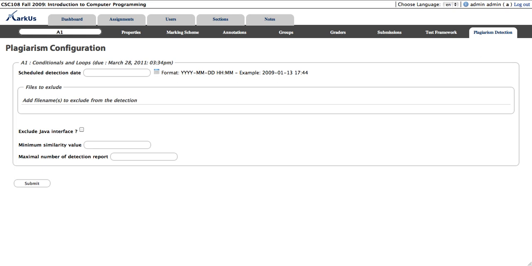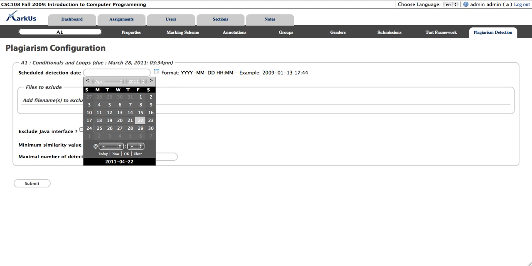The first one being the scheduled detection date, which is the date you want to perform your plagiarism detection. So most of the time after the collection date. You just click on the small calendar here to choose this date, for instance 22nd of April 2011.